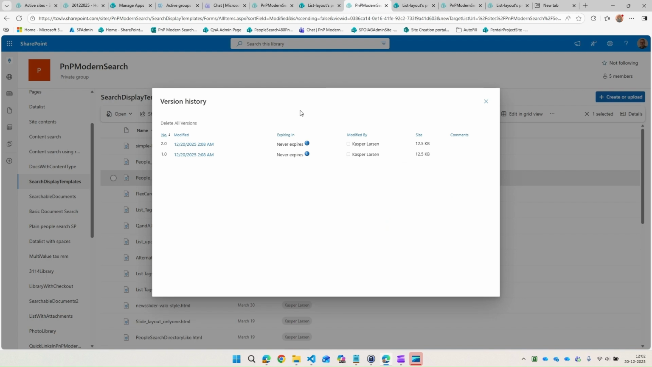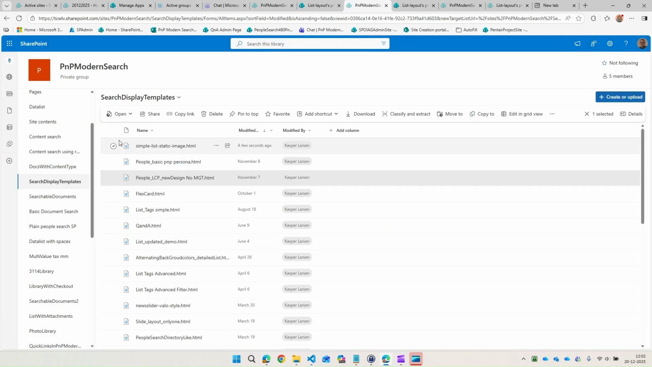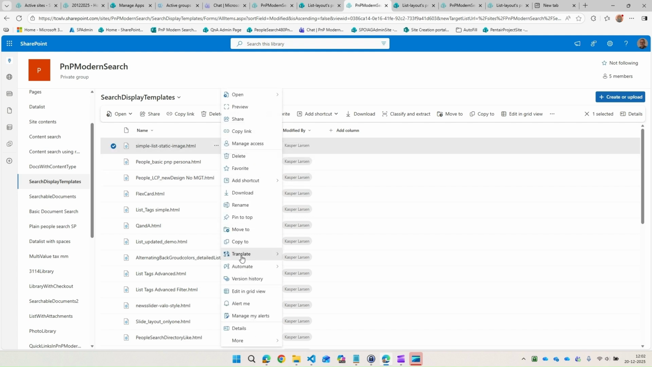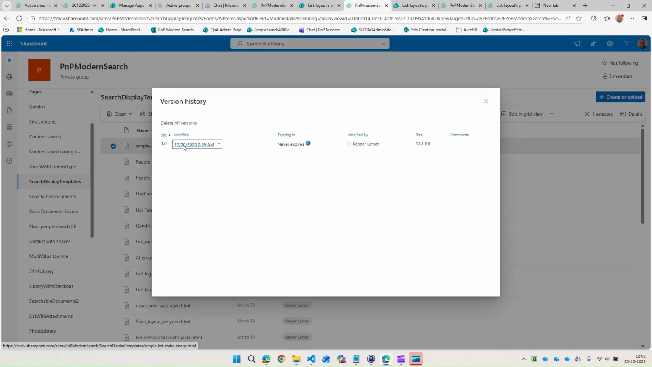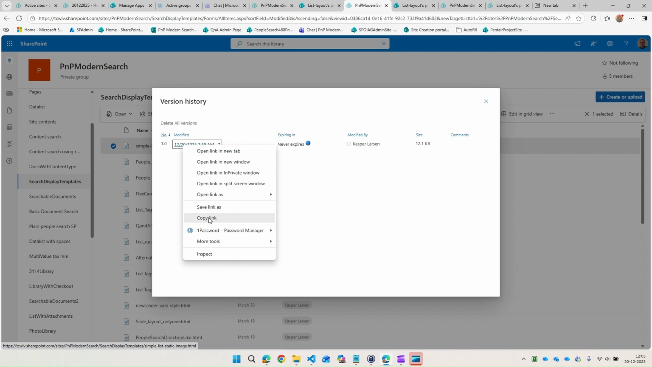This is saved here into a specific document library. So we'll take this one, the static list. I'll just grab the true link to that one. I'm just taking it here from the version history. That's an easy way to do it.